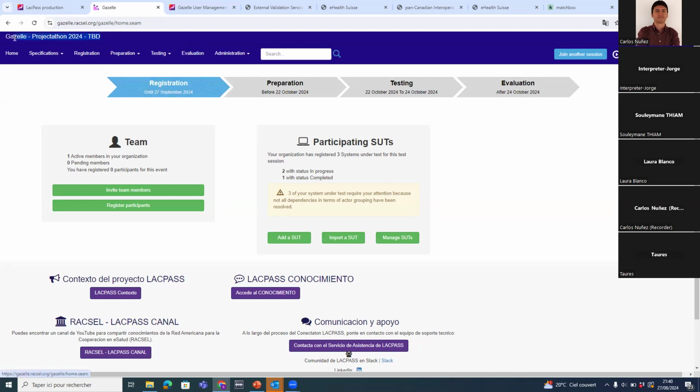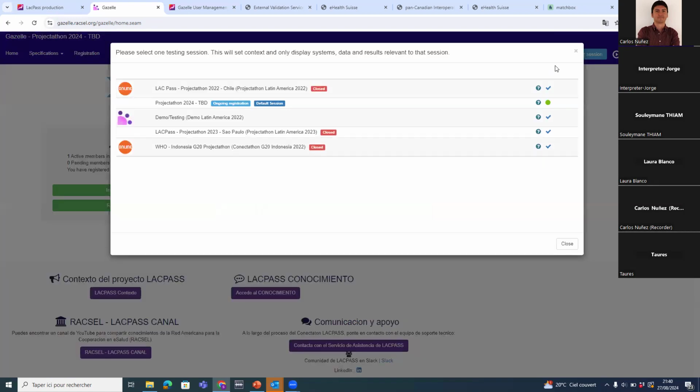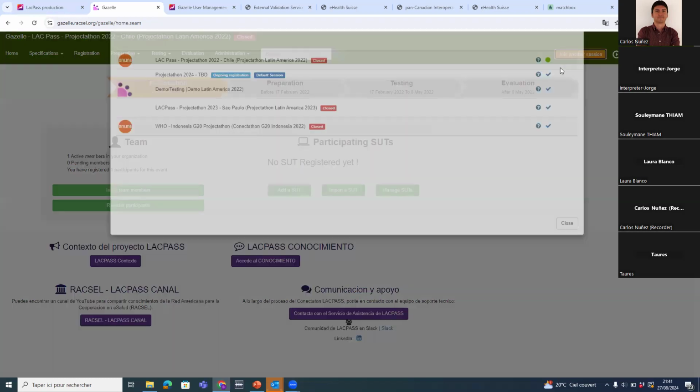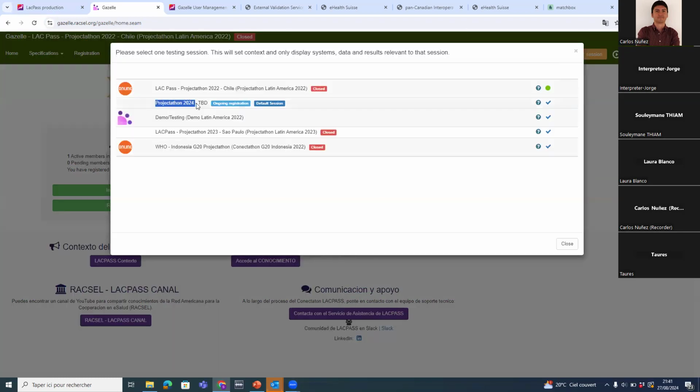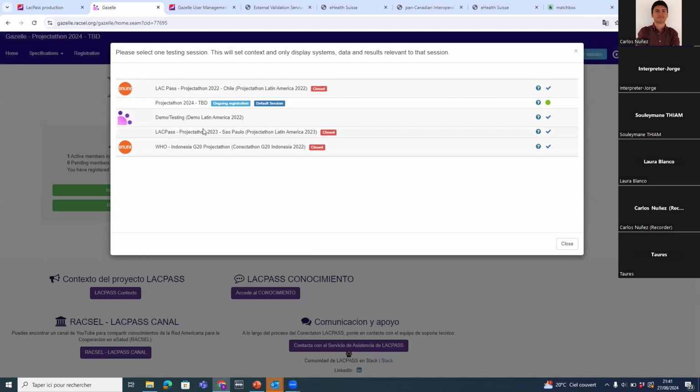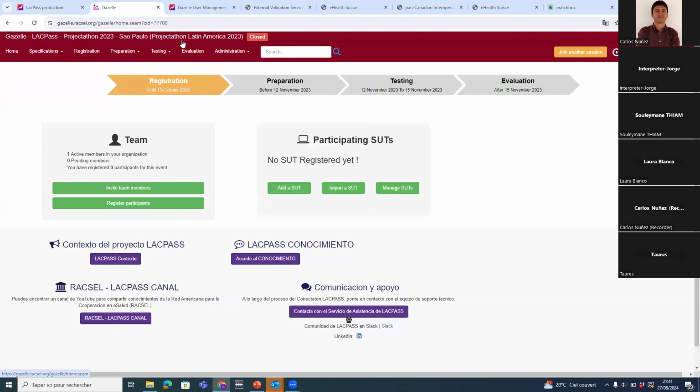If you are not in the right testing session, because some of you, we had that issue last year when they connected the first time, they connected to the Chile Gazelle testing session. This is for the Connectathon in Chile. So if you are, by mistake, in this testing session that is already closed, you need to click on join another session. Okay, when you click on join another session, search for Projectathon 2024 and then click on it. Okay, if you log in to Gazelle and you automatically see LACPASS Projectathon Sao Paulo, this is the testing session we used last year.